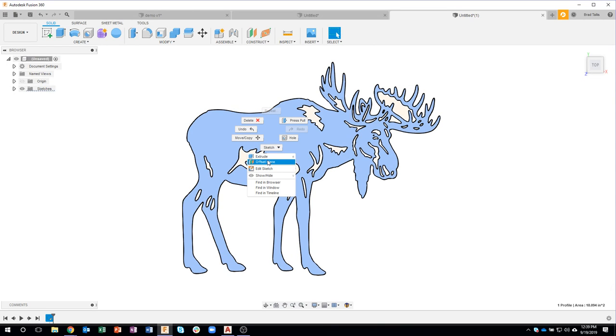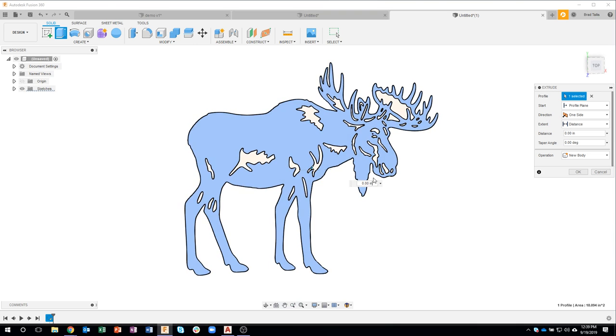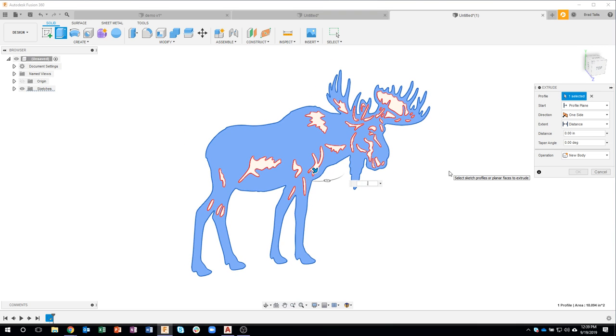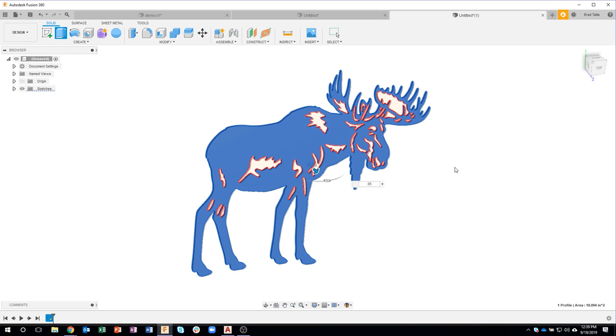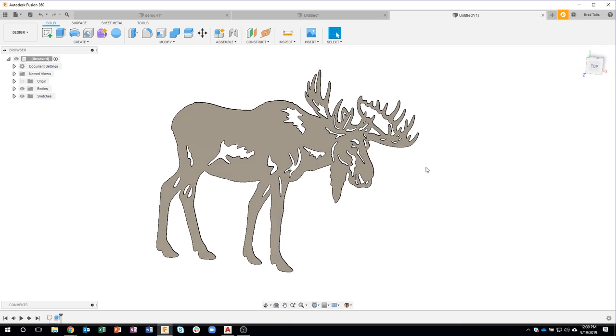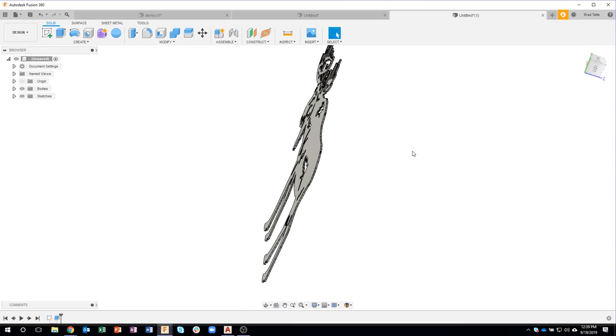But I should now be able to turn this into maybe a plasma cut plaque or something like that. Let's just go 0.05 in this case or something. And I was able to bring in a DXF file. Like I said, I got this off of a web page somewhere. There's lots of files out there, but you might have to work with them to fix them, okay?